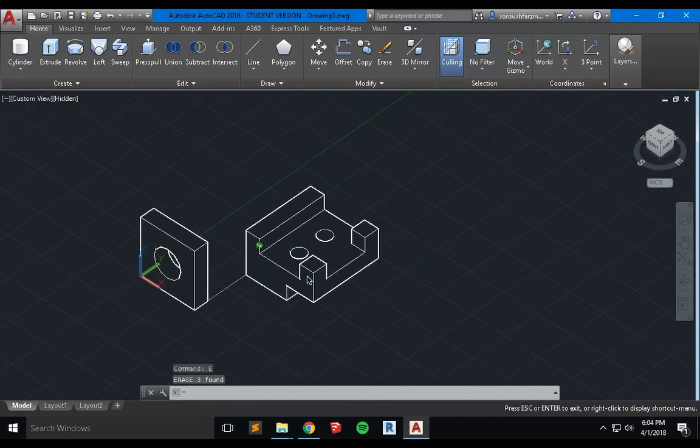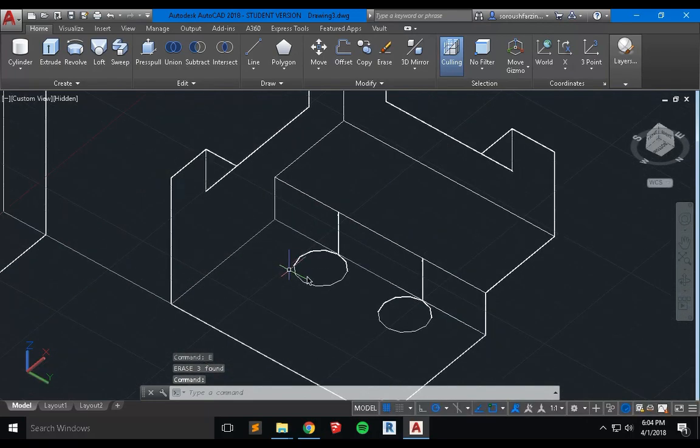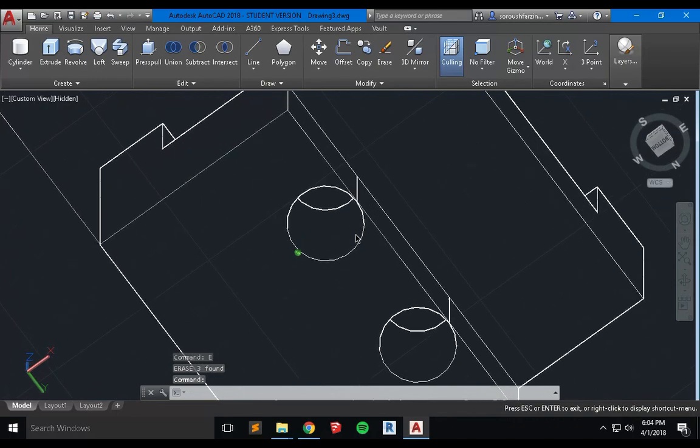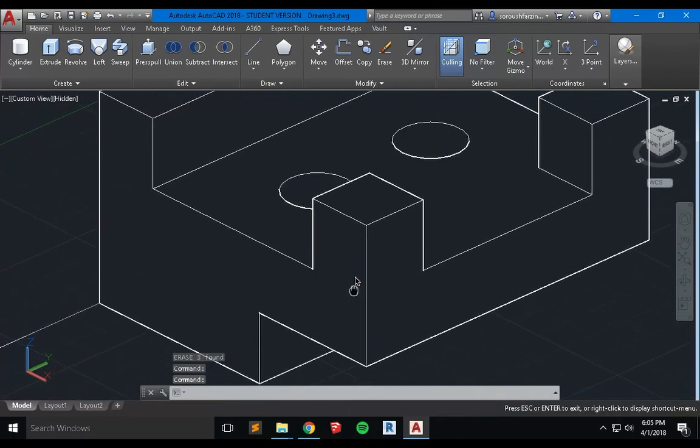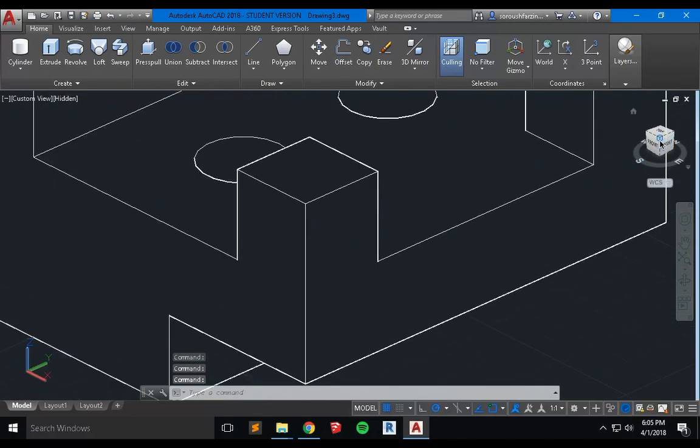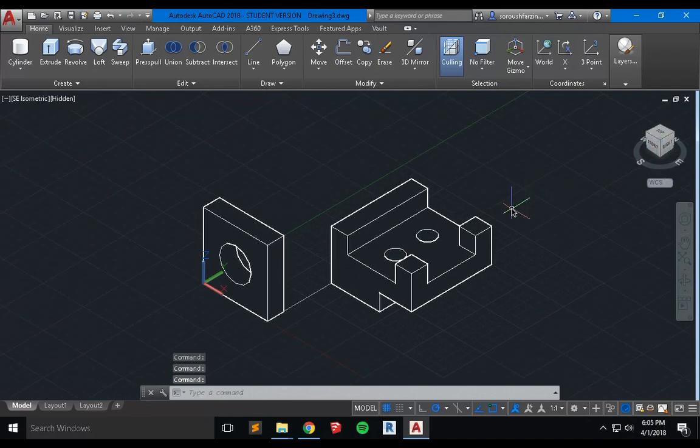Let's press Shift and navigate down here. You see that I have these two holes all the way down. So let's place this back to the original view, and we're going to continue our work in the next video.